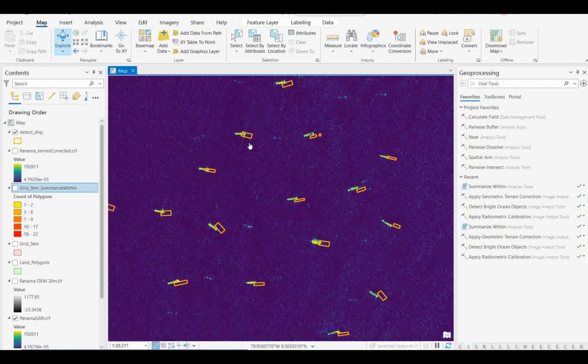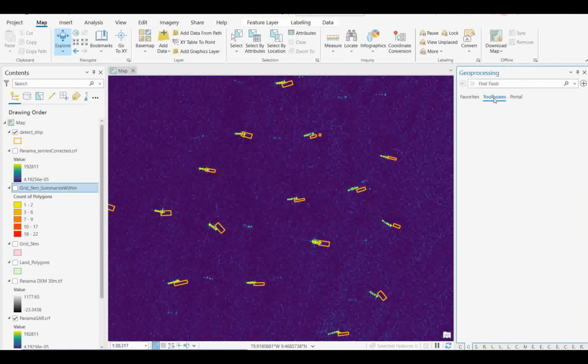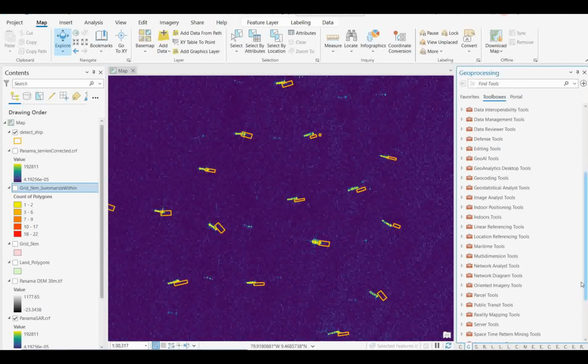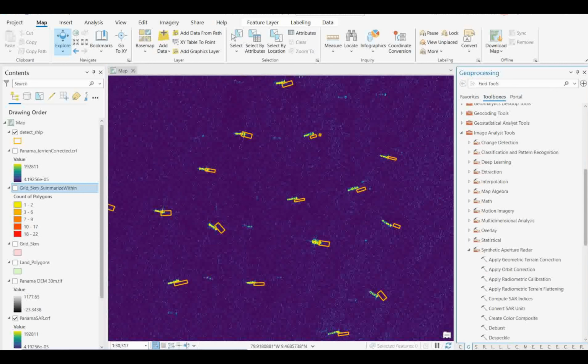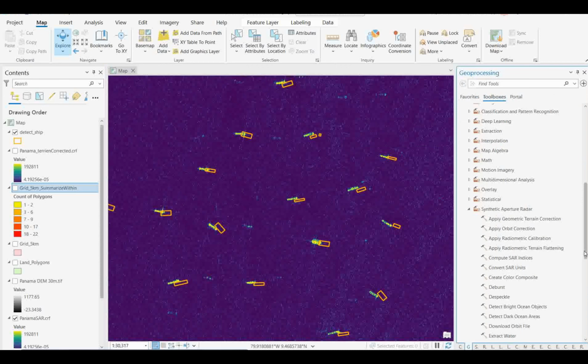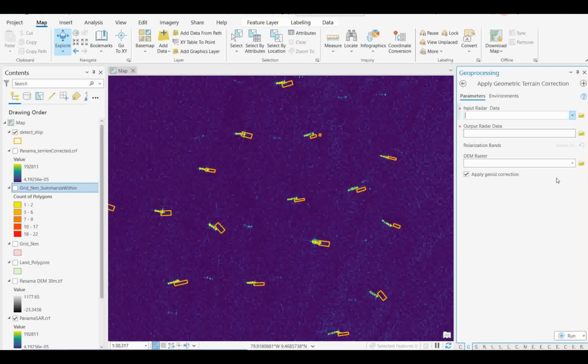So for that you need to run one more process to adjust this, because I didn't do the geometric terrain corrections over this image. If you do the geometric terrain corrections, you will get the results in a very nice way. So I will show you the process of how we do that. If you come to the toolbox, under the Image Analyst, Synthetic Aperture Radar, you have a tool called Apply Geometric Terrain Correction. So this one. For this you need to give the input of your SAR information.